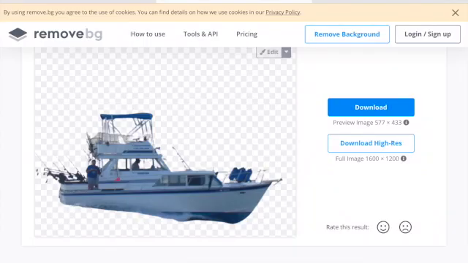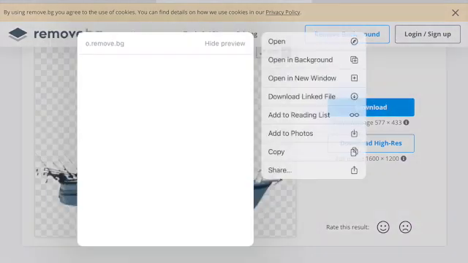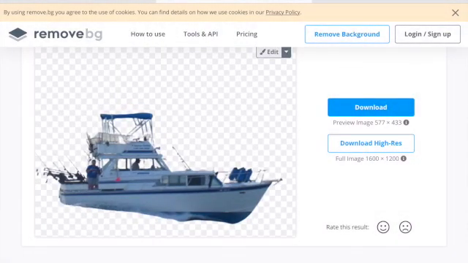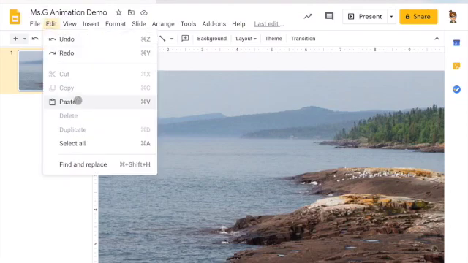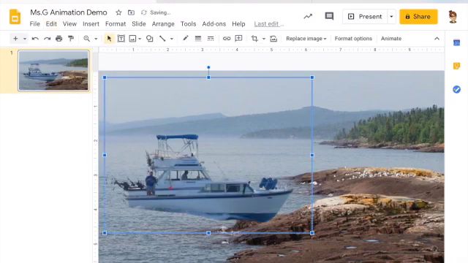Okay, now that I've removed the background, I'm going to push and hold. I'm going to choose copy. I'm going to go back to my slide and I'm going to go to edit and paste. If you have a keyboard, it's Command V. And then click on paste. It'll put it in there.